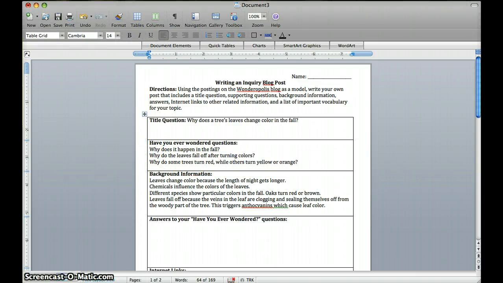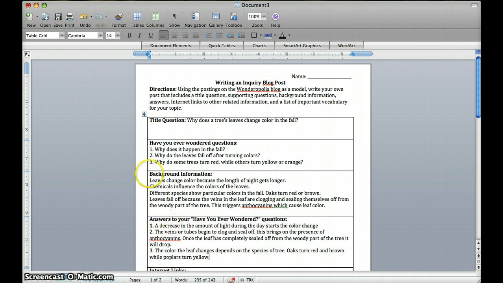One thing that's going to help us is if we number our questions. 1, 2, and 3. Now we can write answers 1, 2, and 3 below. All right, I've got my answers written. So why does it happen in the fall? A decrease in the amount of light during the day starts the color change.